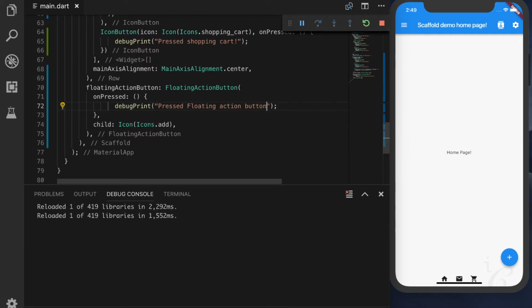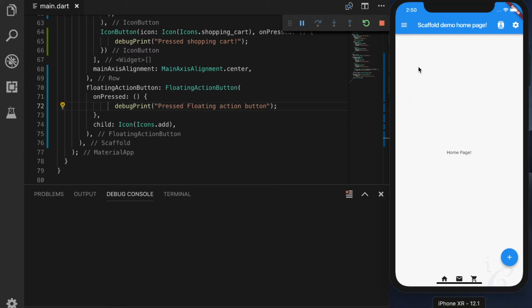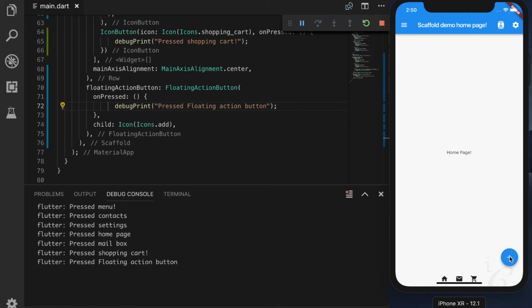Now that we have added some functionality to all these callback functions, we will go ahead and quickly verify whether the functionality is working fine. I will start with this menu, test all the buttons, and verify the floating action button also. We clicked on menu and it printed pressed menu, and contacts printed pressed contacts. Then settings, home page, mailbox, shopping cart, and floating action button.